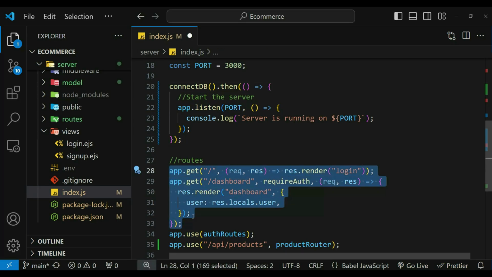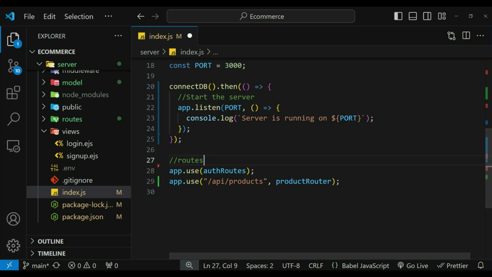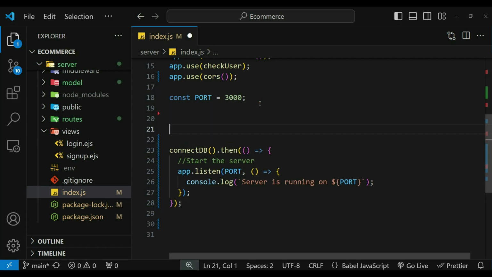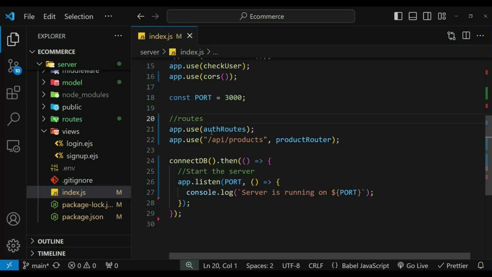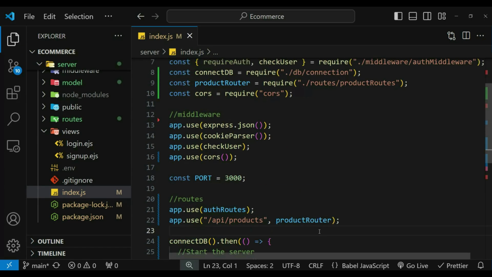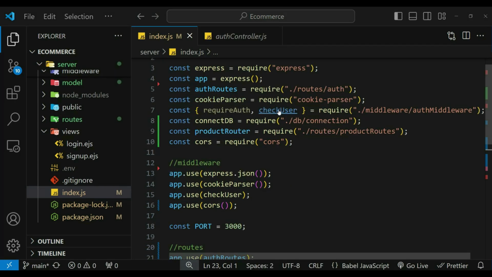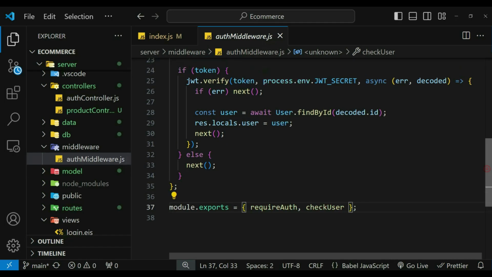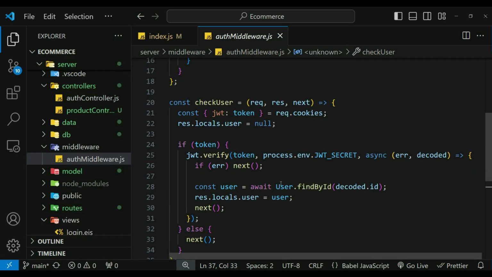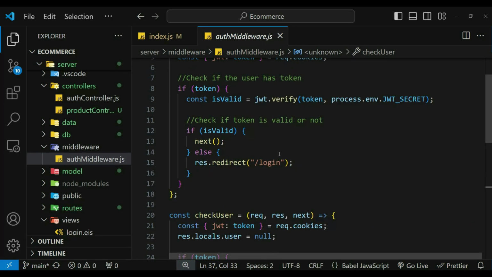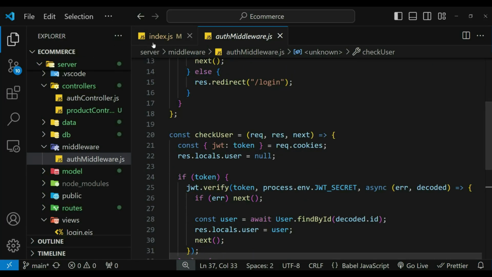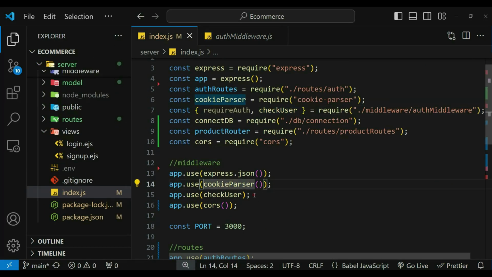Let's also remove these routes. Let me also shift this product and auth route above the server start part. So now we have only the essential codes. We will also be making slight changes in the check user, which is the auth middleware. So for now, I will simply comment this.